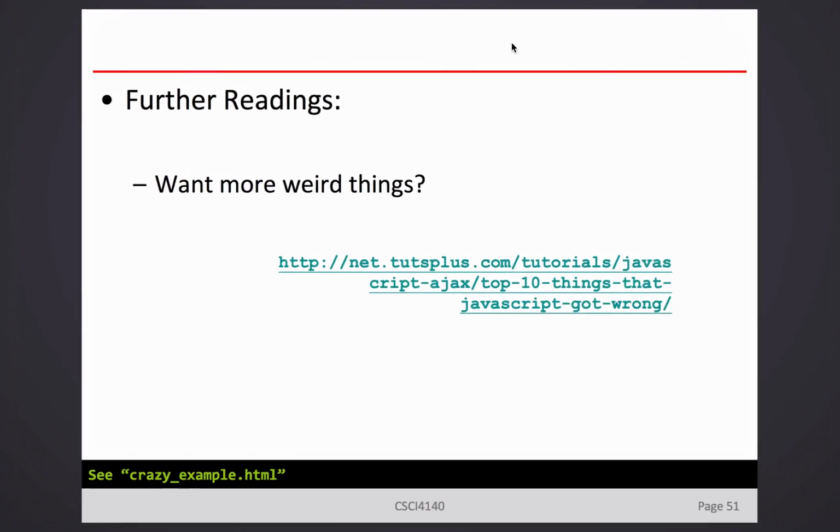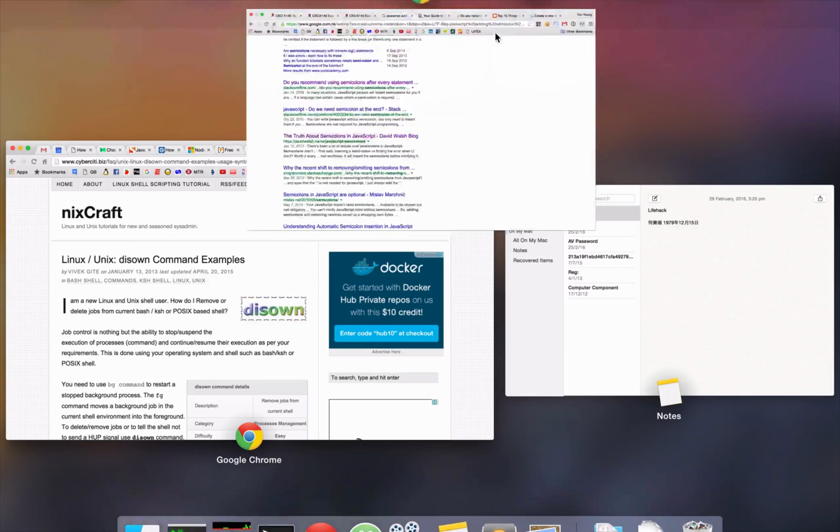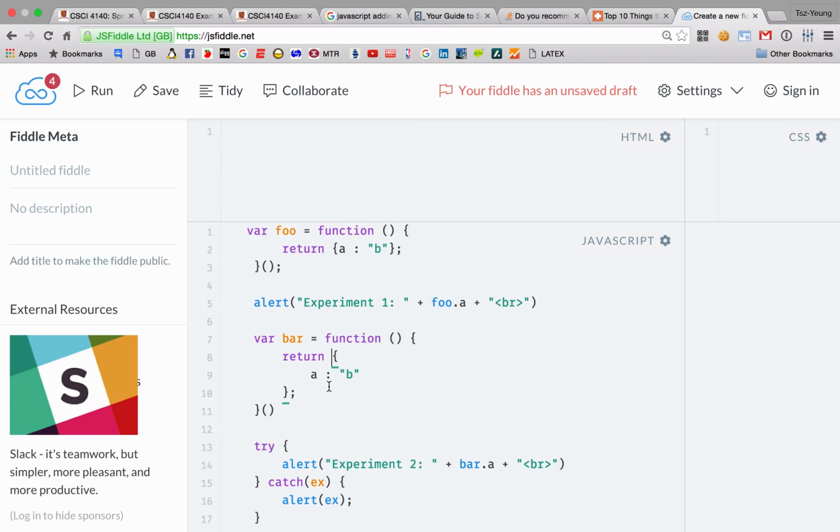Okay. So any problem or anything you want me to try in the JS Fiddle environment? No, nothing. Okay, good.